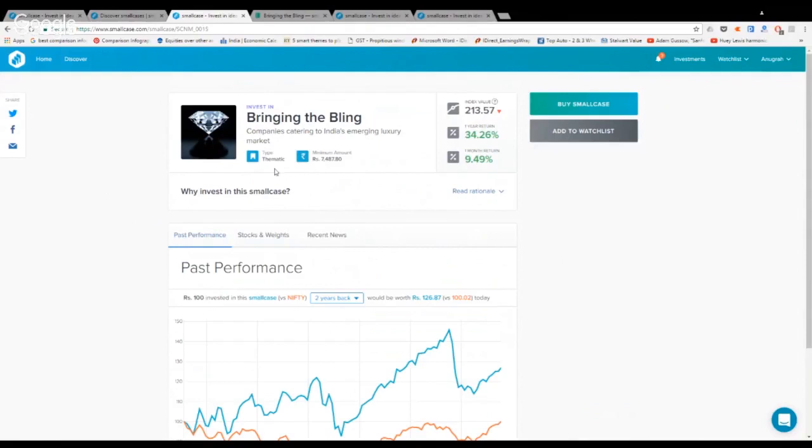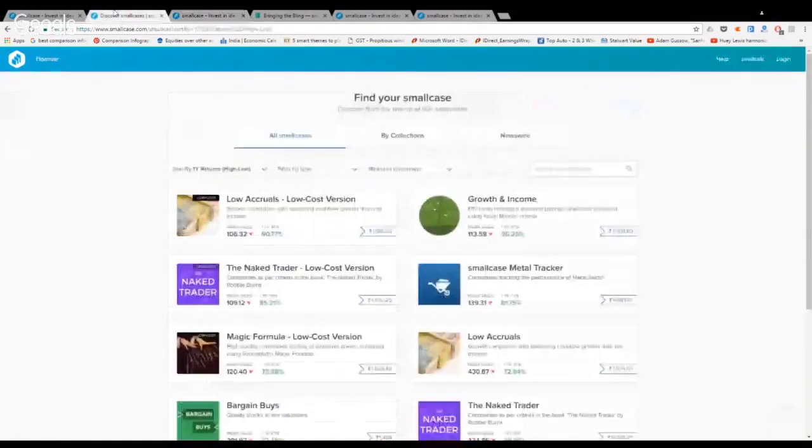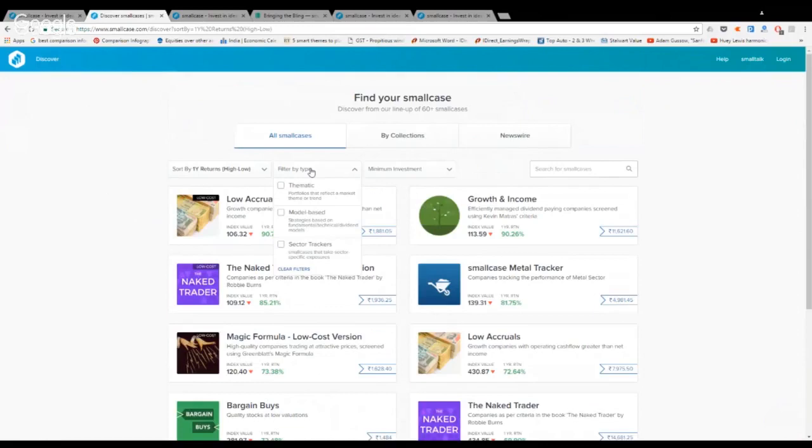Now let's talk about the type. As you can see, the type of this smallcase is thematic. Actually, let's understand the different types of smallcase while we decide to discover or browse through all the smallcases that are present on the platform. So on the smallcase platform, we have three different types. The first is thematic, second is model based, and the third is sector trackers.